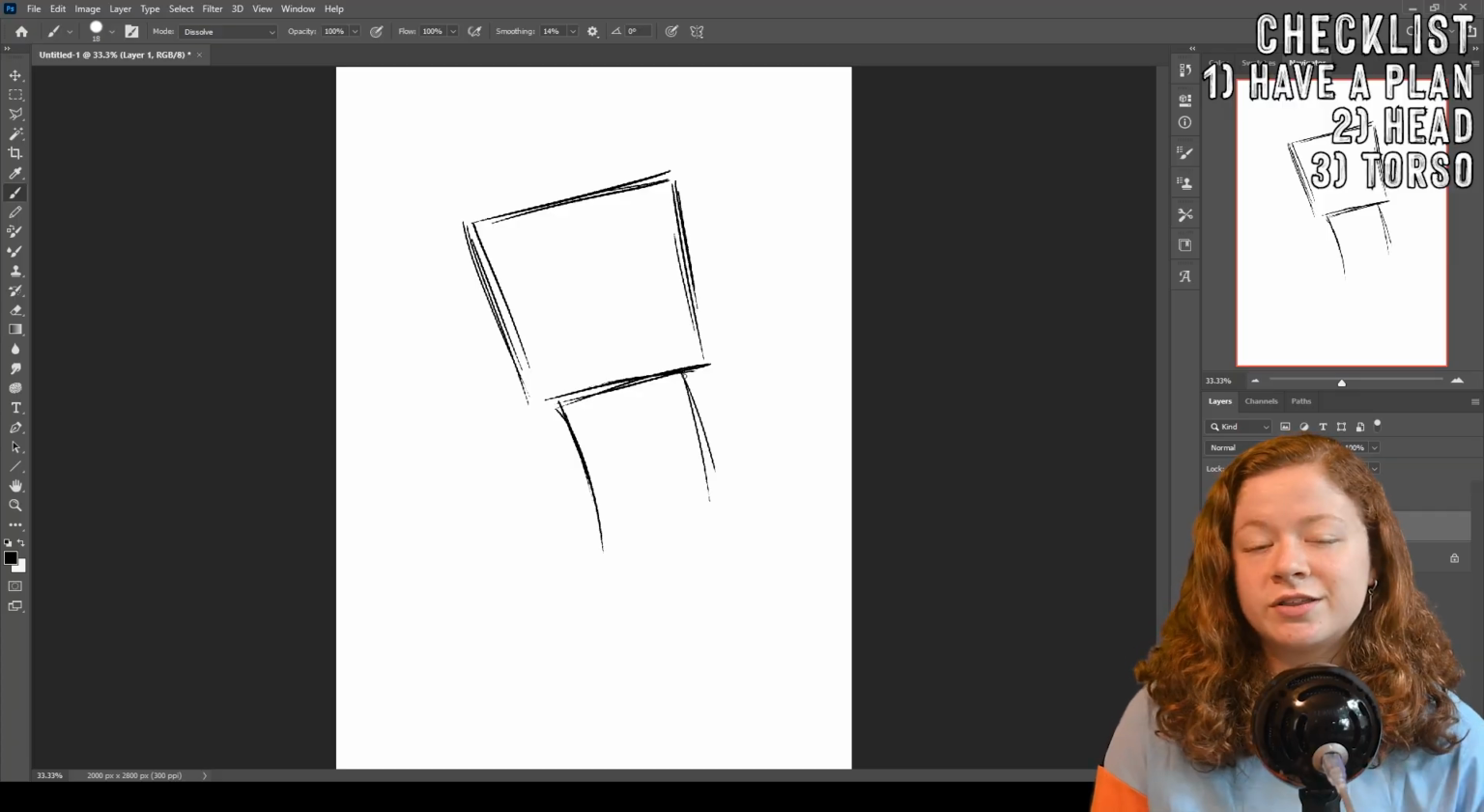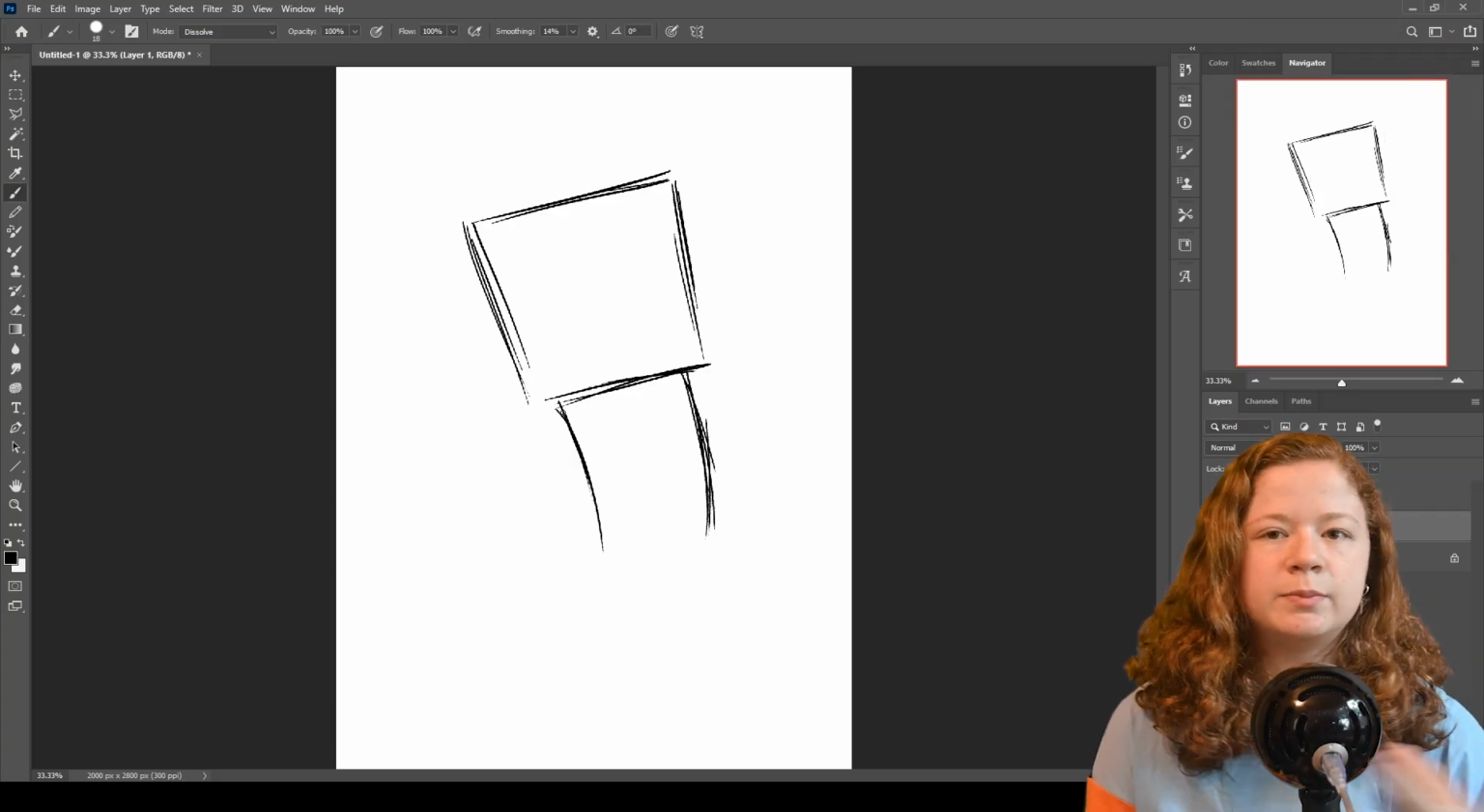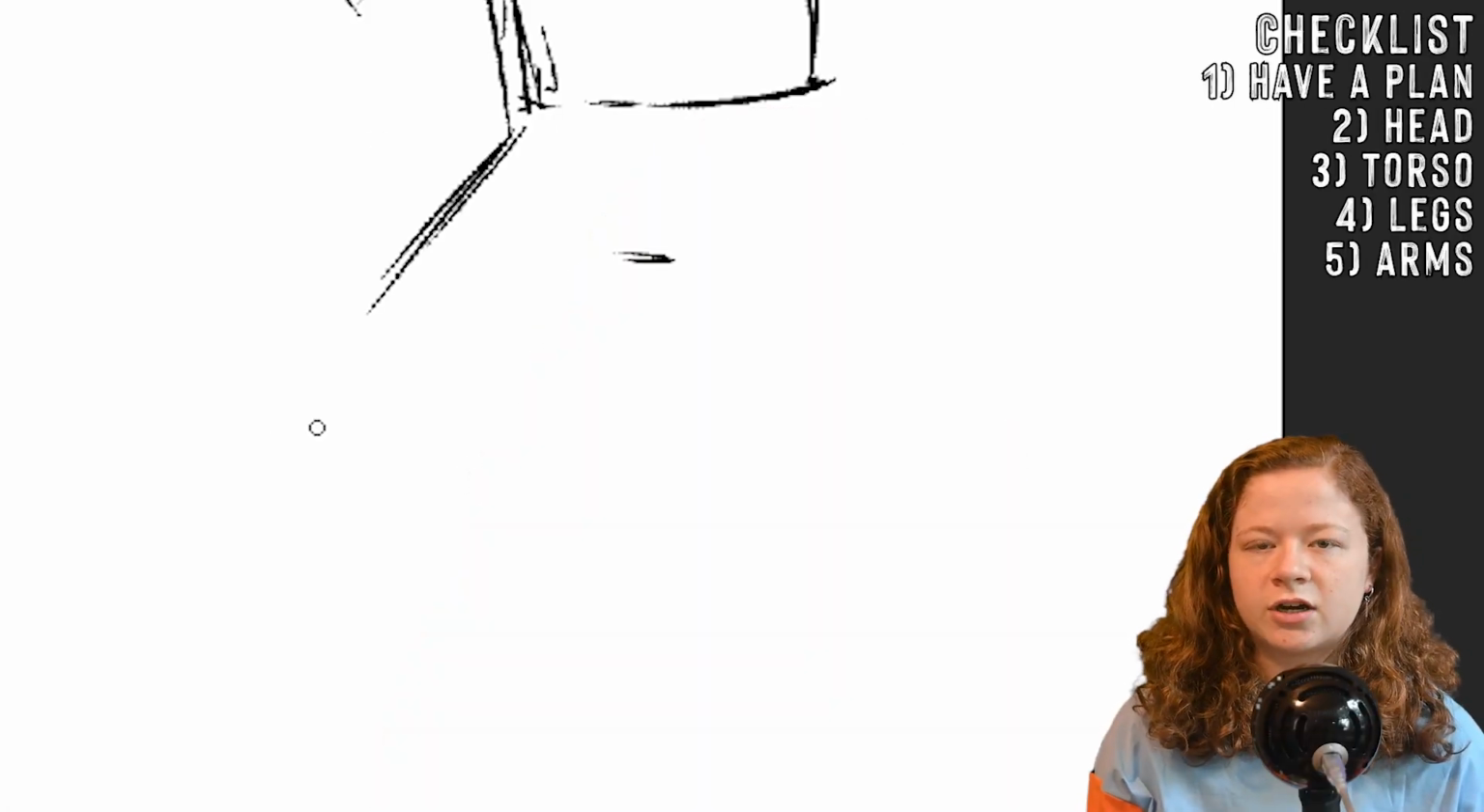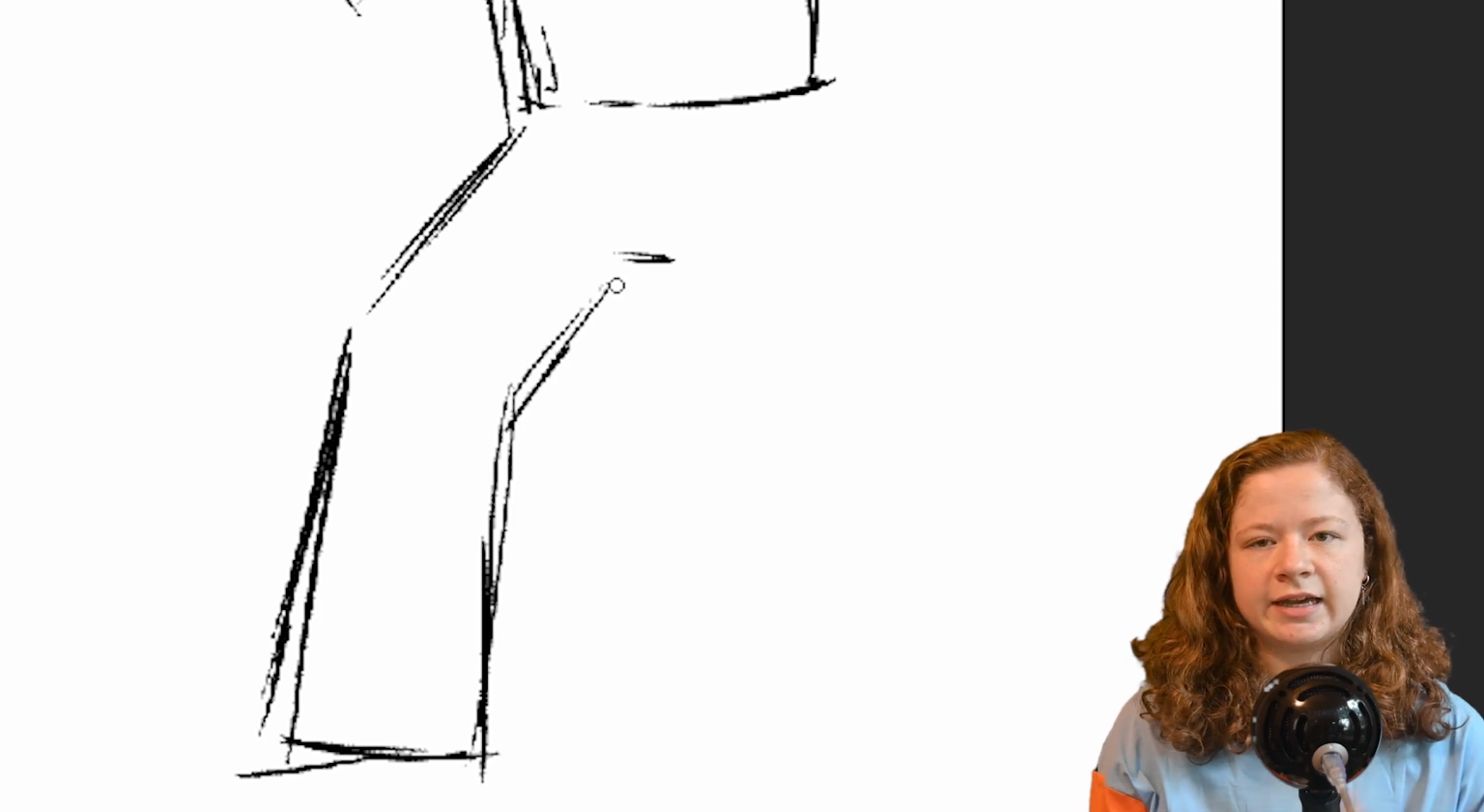After I'm done with the head, I go in with the torso, so I mess around with the posing of the torso and how I want it to bend and flow, and then I go ahead and do the legs. Sometimes I will end up doing the arms first. It depends on the art piece, but I think I usually end up doing the legs before the arms, because then I can place the arms based on where the legs are.